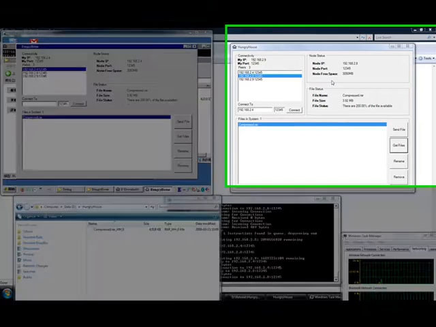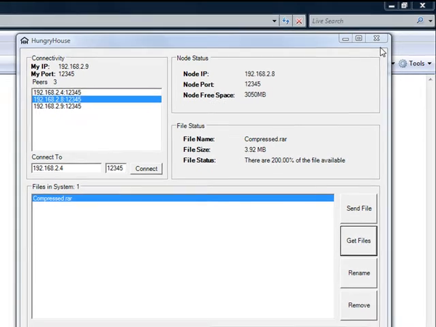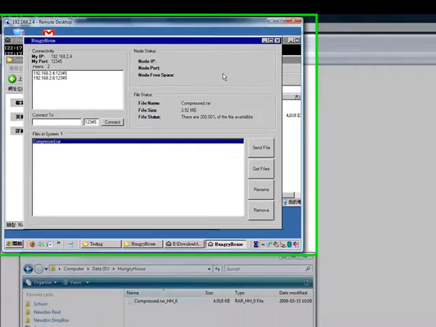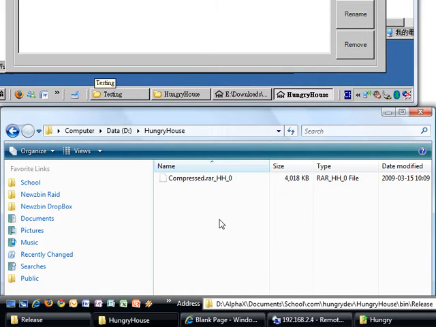We will now demonstrate disconnection and reconnection of a node. First, we will disconnect node 1 and delete the local chunk. As you can see in node 2, node 1 has just disappeared off the network. We will also delete the local chunk.